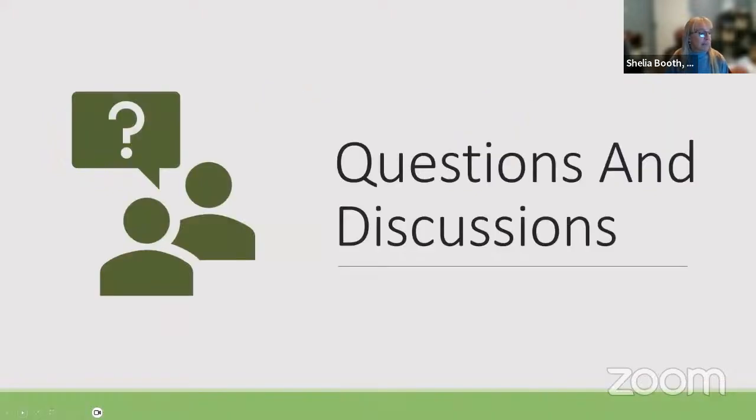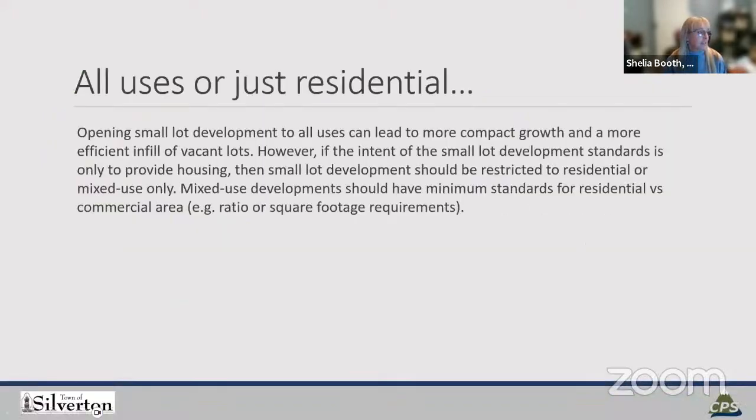So now I'm going to go back to questions and discussions, but really let's go back and talk about the policy questions and what you would like to see so that as we move forward, we're doing what you would like. So the first question is, how do you feel about small lot development standards applying to all uses, or do we really want to focus on just residential?